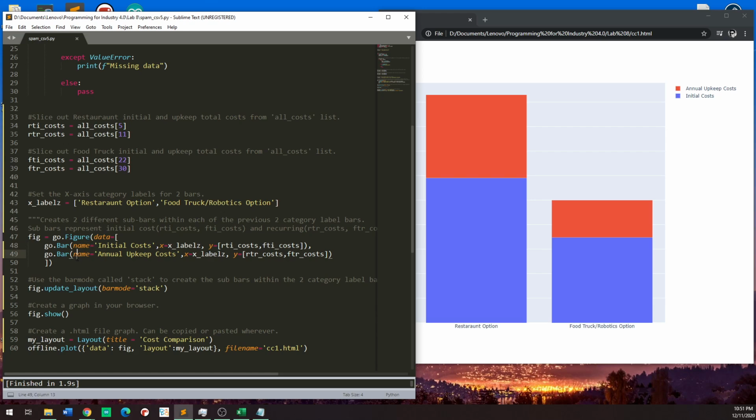The orange names over here, that controls this little key up here in the upper right hand corner. So for example, annual upkeep cost is in red and initial cost is in blue up here. So that's controlled by this orange name. The orange X over here, that names the bars over here. Remember in X labels, we have two different names over here. One is restaurant option, that's this bar right here. And the other is food truck / robotics option, that is this bar over here.